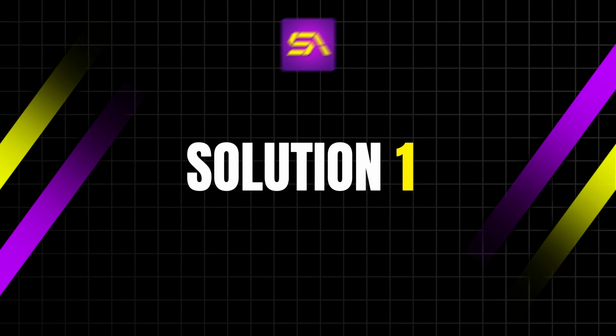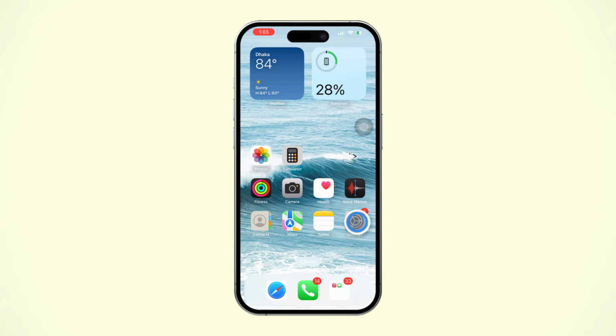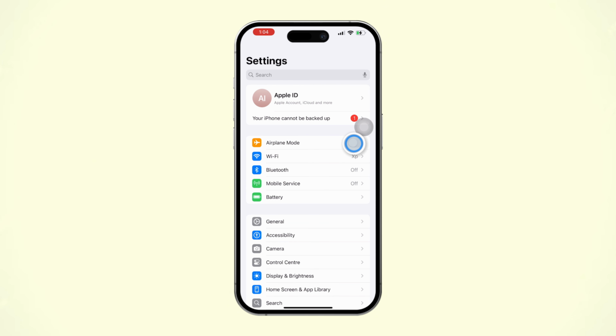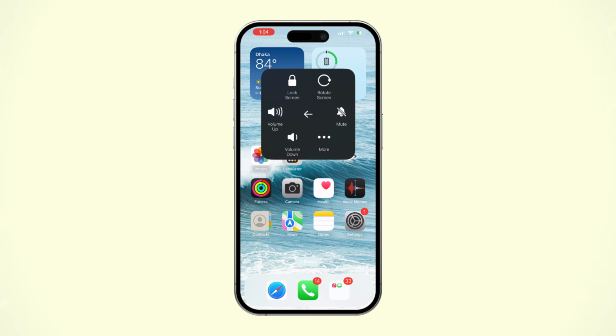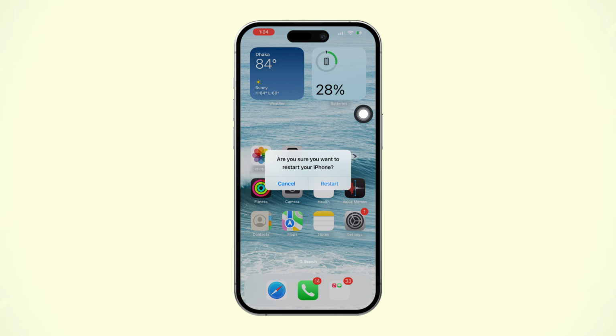Solution 1. Turn airplane mode on and off. Open Settings, toggle on airplane mode, wait for about 30 seconds. Toggle off airplane mode. Check if the SOS indicator is gone. If it's still there, try doing a simple restart, then check your iPhone again.